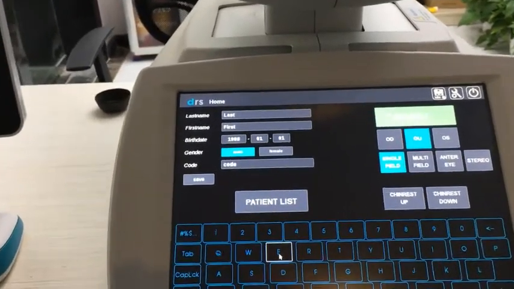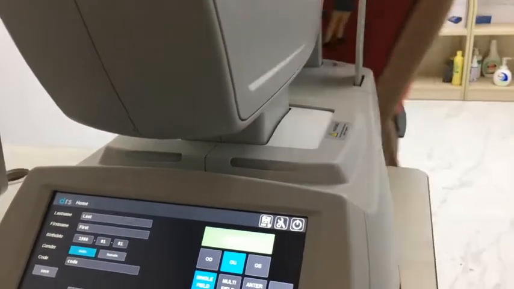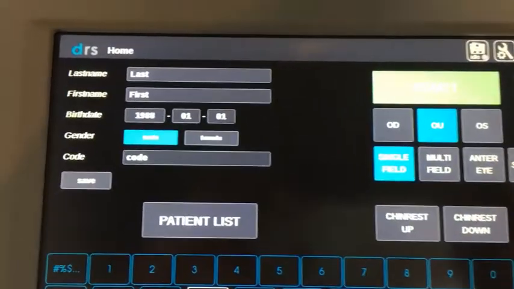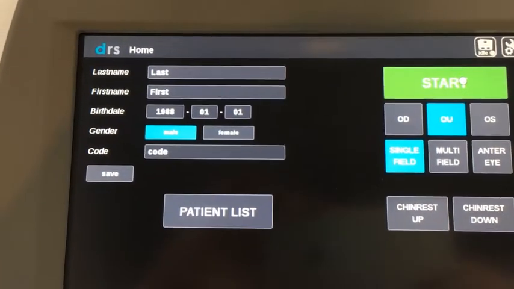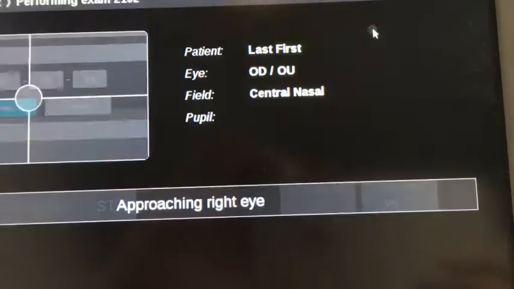Finally, let me ask an assistant to help me with the test. Ask the assistant to take a seat and put his or her chin on the chin rest. Now we click the Start button and the camera begins to work.